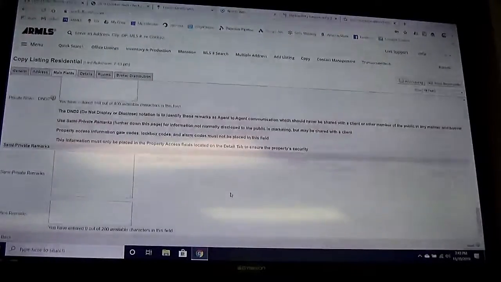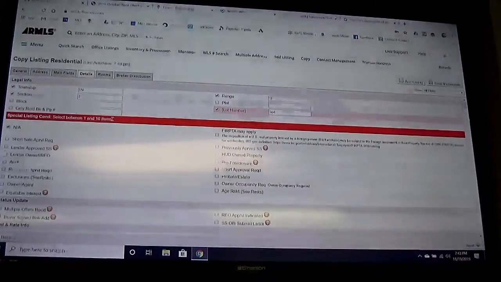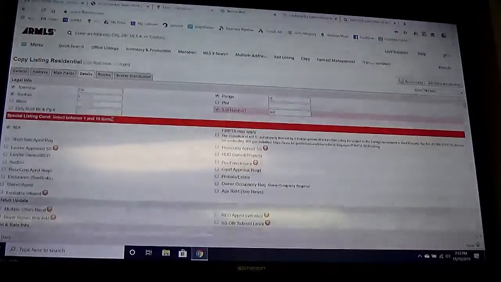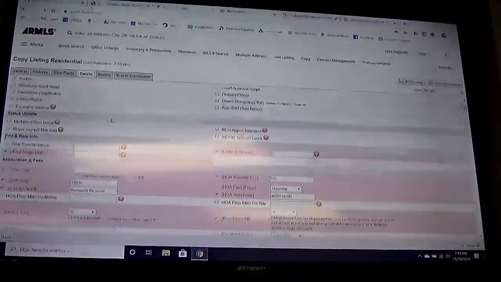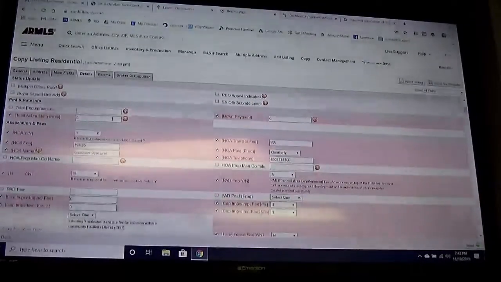But yes, to verify all facts and details. You see different things like that, right? So you'll put all those in the private remarks. And then you'll notice, using the copy, that the majority of this stuff is filled in as well. So you just go through and make sure it's correct. Make sure that the HOA stuff hasn't changed since the last time.